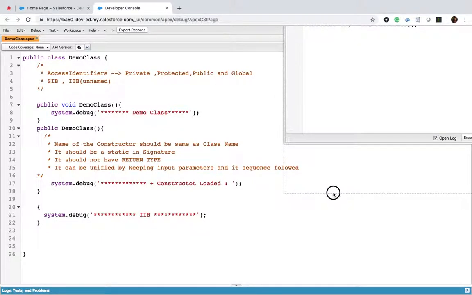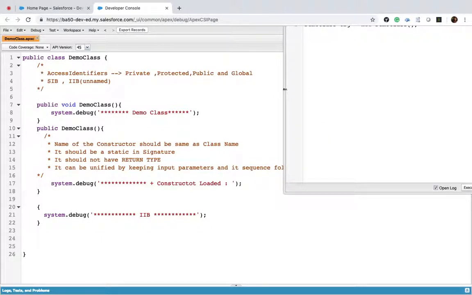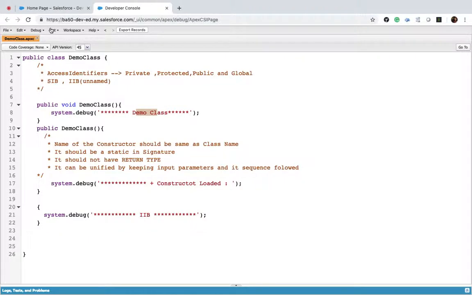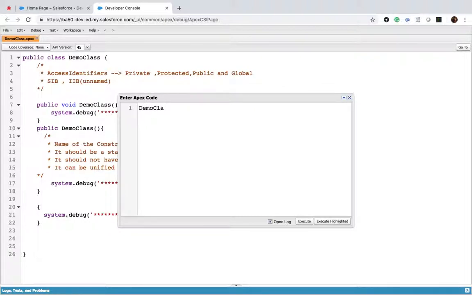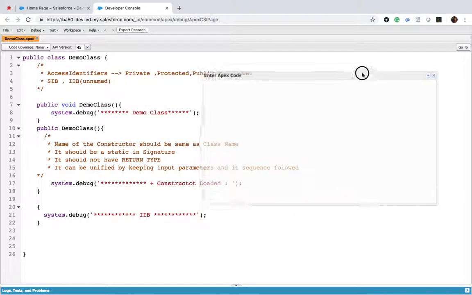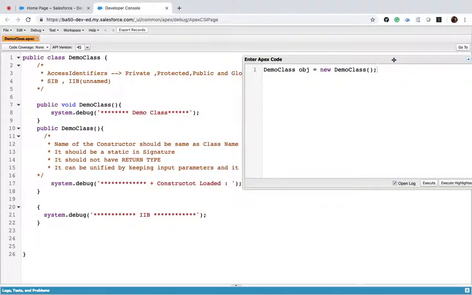It's demo class, like star demo class. Seriously? That's it? No, system dot debug plus constructor loaded, that one. Okay, one minute, it went messy. Demo class obj equal to new demo class. So you are saying that constructor will load, right? Yes. Okay, interesting. No other statements will come. But actually, all three statements will execute now.